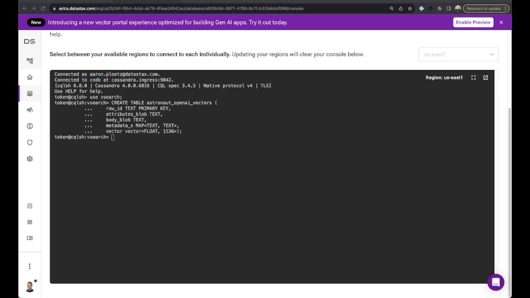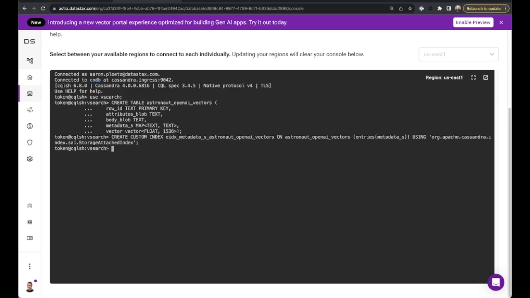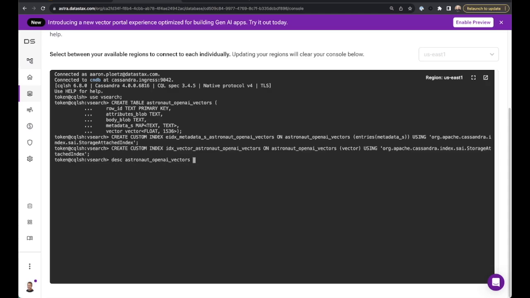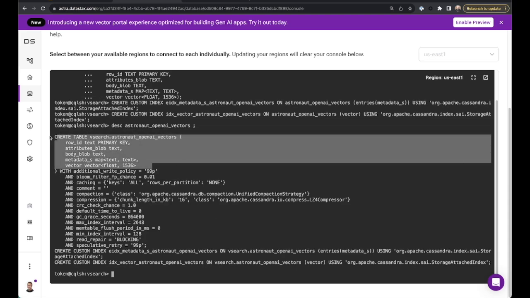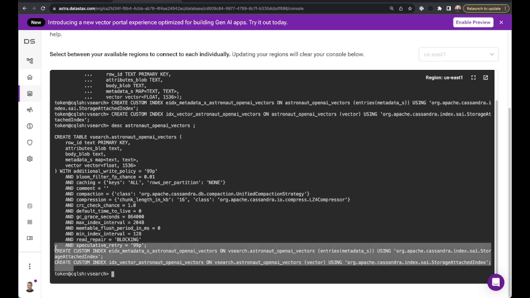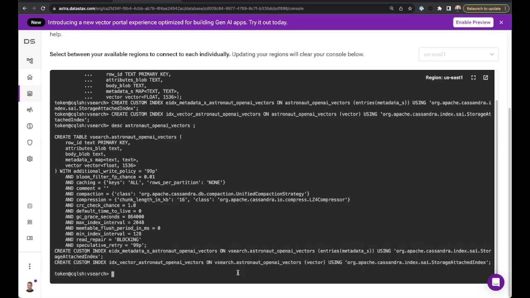In order for this to work properly, I also need two indexes created. One on the metadata S column, and another on the vector column. And again, I can copy and paste those both from the Git repository that I just showed. Okay, so now that table definition is there, I can do a describe astronaut OpenAI vectors. And here we go. There is our table definition. And down here are the two indexes that we created.